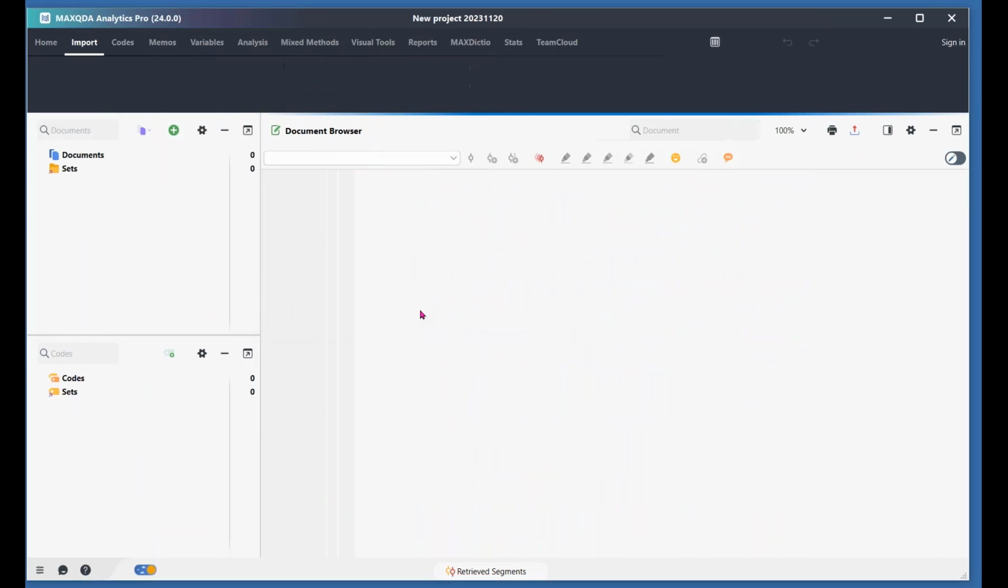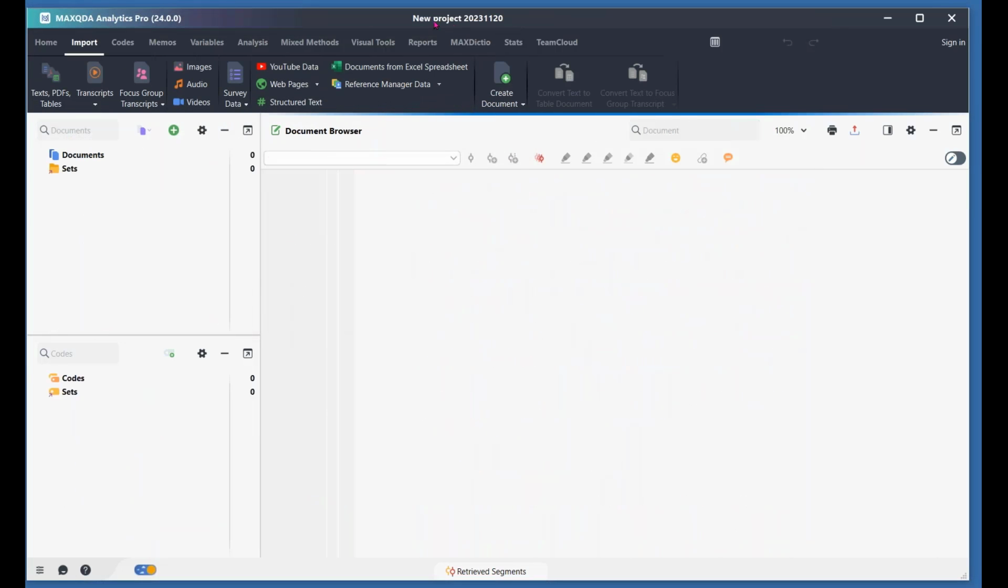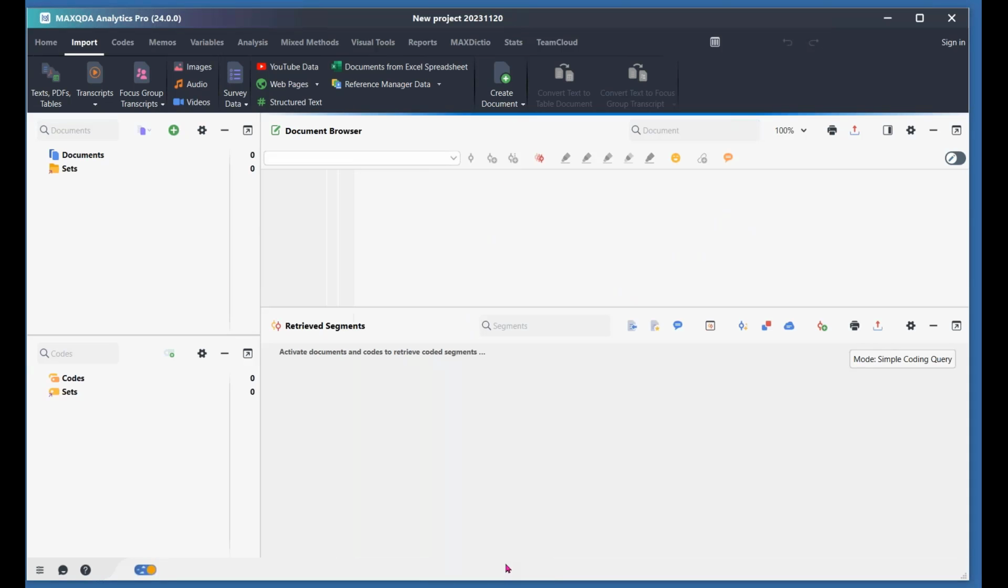Click save. And it has now opened that new project. There it is, new project with today's date as part of the name. I've now got an empty screen. I could bring my retrieve segments back just to show that it's still there. And there's no data in this project at all.